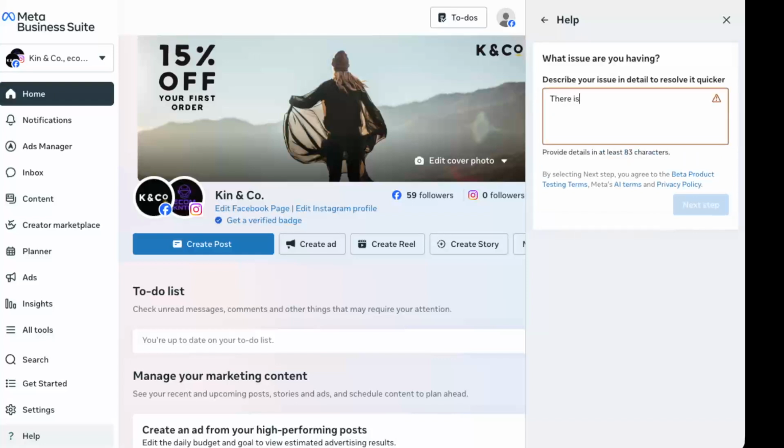You'll now see a field where you can describe the problem you're experiencing. Click into this field and type a clear, simple explanation. For example, the settings button is missing in Meta Business Suite. If you can, briefly mention when you noticed it and whether it affects a specific business account or all your accounts. Keeping your description short but specific helps support quickly understand what's going on.